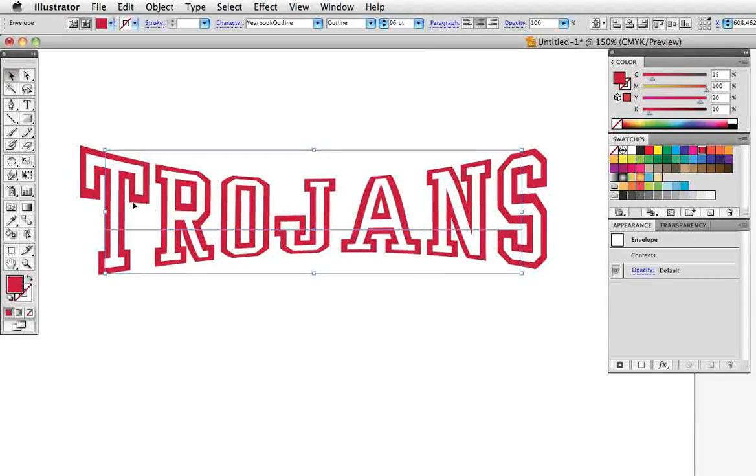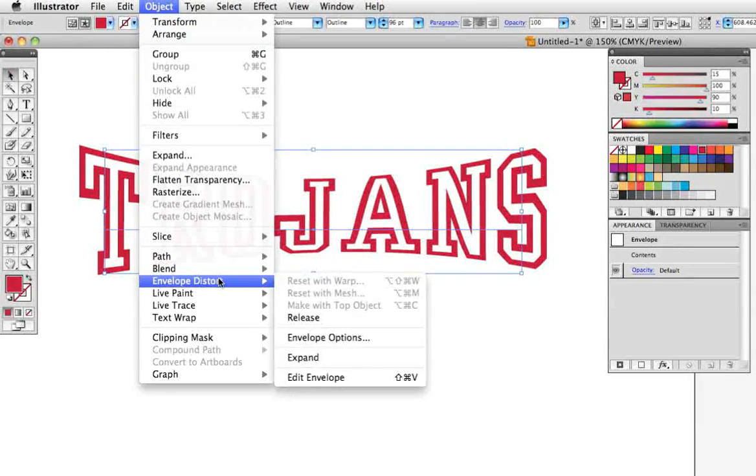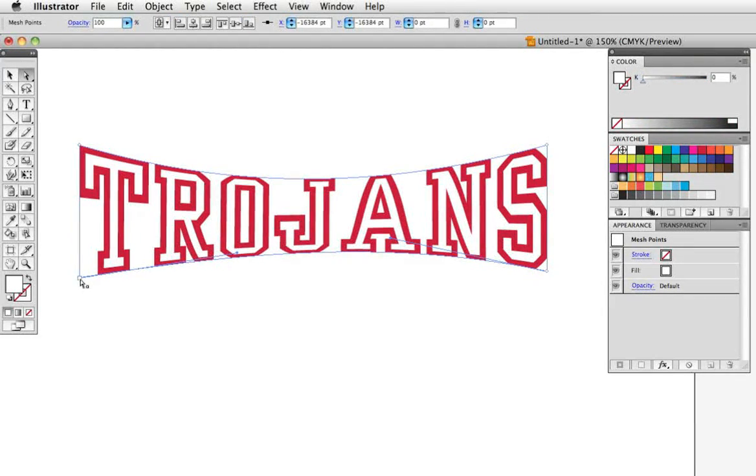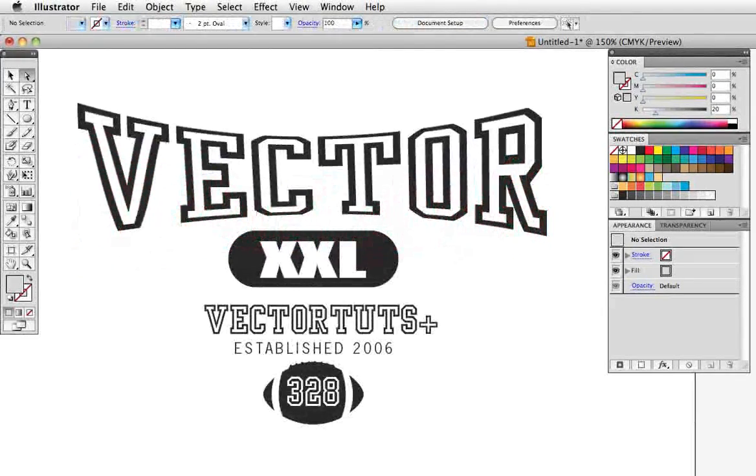To edit the shape again, go back and choose Edit Envelope, and then as you did before, tweak those handles with the Direct Selection tool. For maximum flexibility when using type, use the Warp Effects or the Envelope Distort.